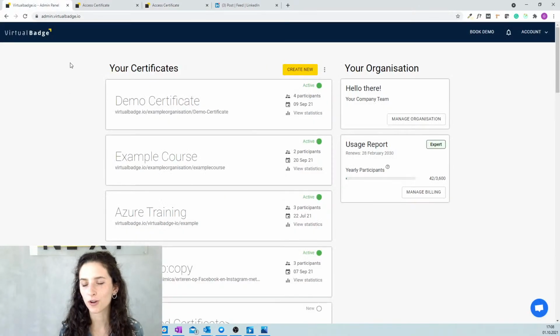Now, I will show you how it looks to do them from the dashboard. So, the idea of issuing digital certificates with Virtualbadge.io is that you're going to make it very easy for the recipients to experience the whole process. As you can see, it was just clicking on Get Certificate and adding all of it.